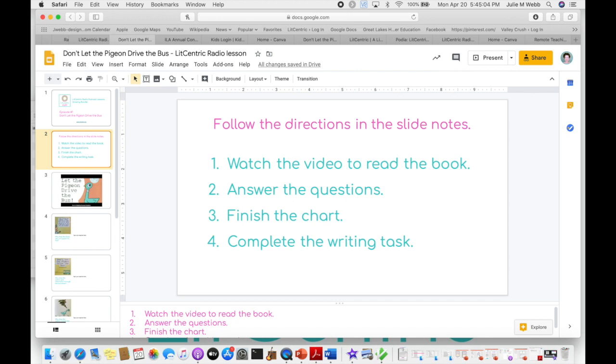So here you can see that the first thing students are asked to do is to follow the directions in the slide notes. I like to use the slide notes section to prompt students as they go.